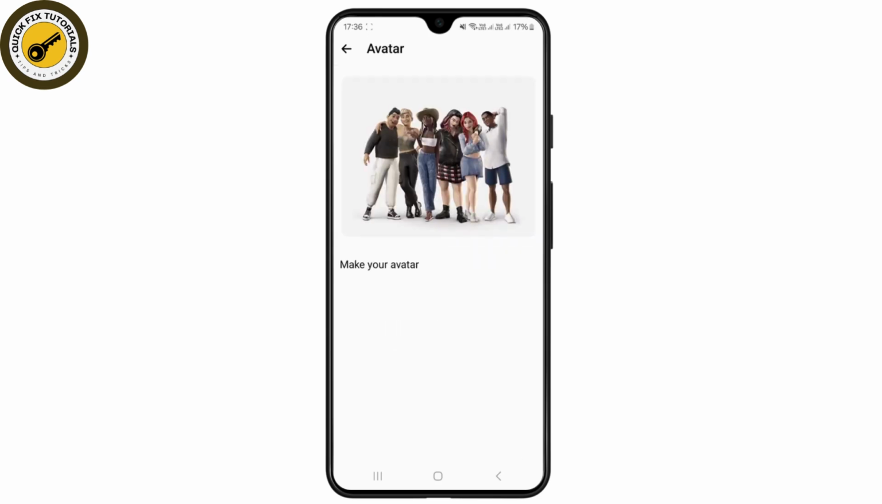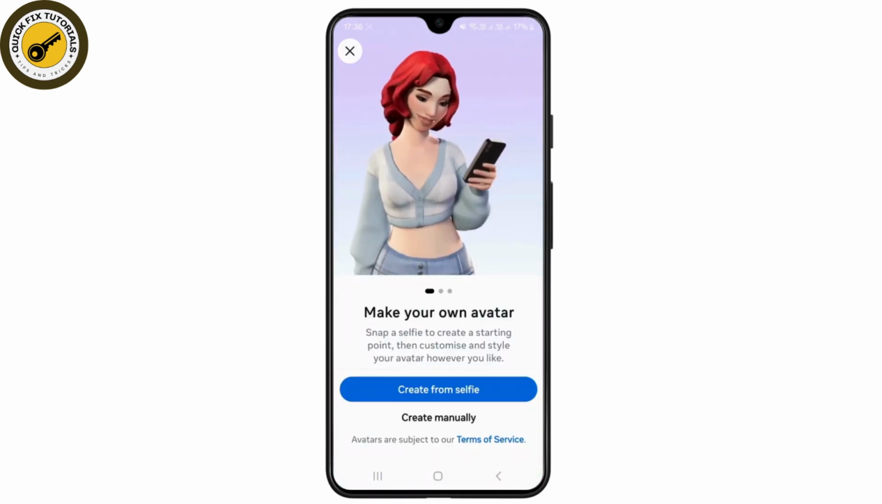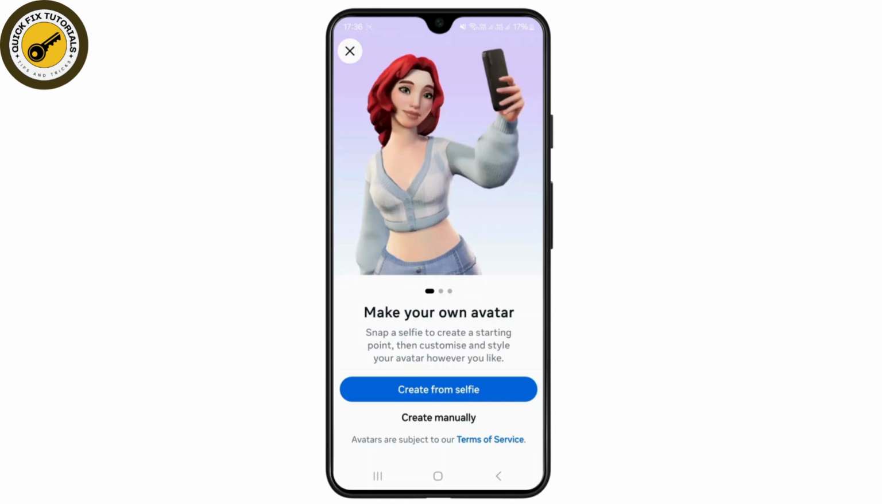So as you can see, I haven't created my avatar, so to do that you just have to click on this make your avatar button over here, and which will take you to this page. So you can basically create your avatar from your selfie as well. So for now I will create manually.